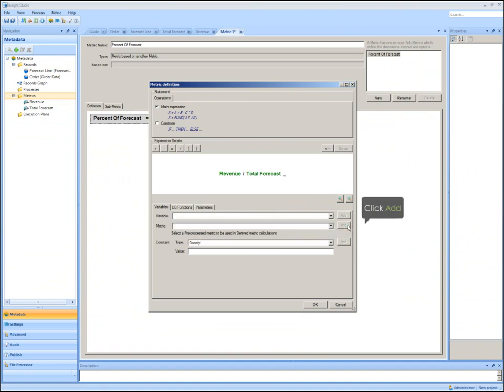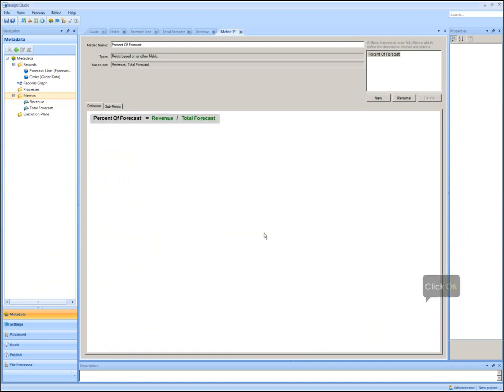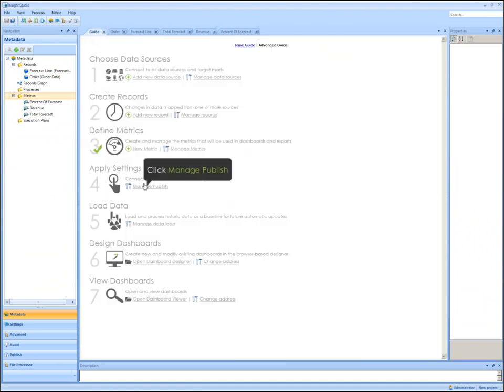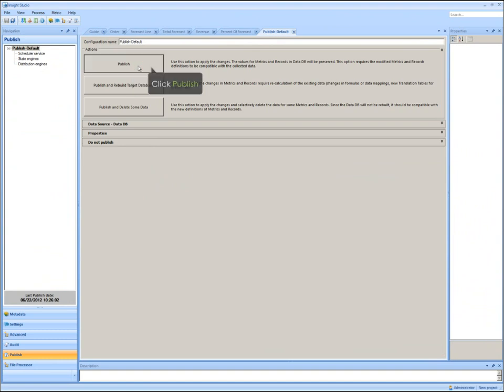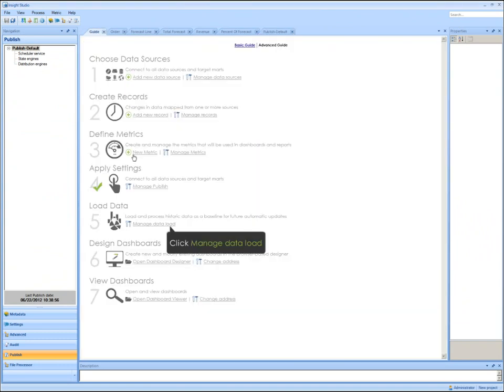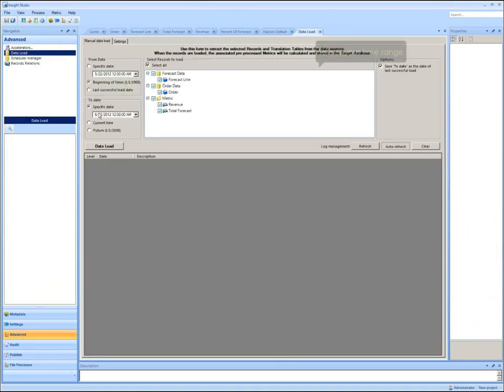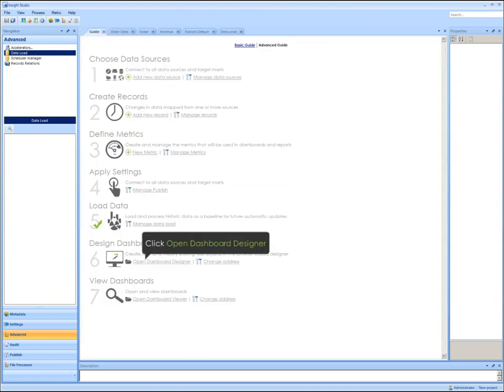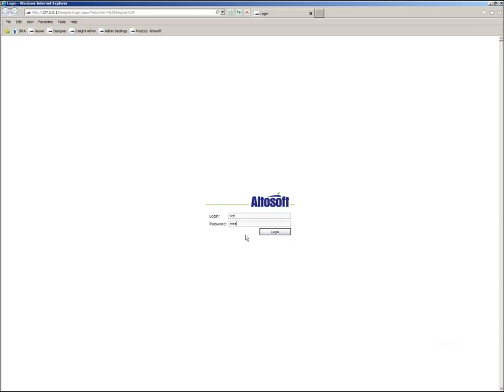Now let's go ahead and finish up by defining our sub-metric parameters, such as additional fields to be used as dimensions, and changing our default display format to be %. Now that we've added our additional data sources, we once again, with one click, automatically push everything we set up out to our servers so we can get back to designing our dashboards. Since we've changed our records and metric definitions, we'll reload our data to ensure we pick up any new data dependencies. Now back to designing our dashboard. We will use our browser and go ahead and log into the designer.